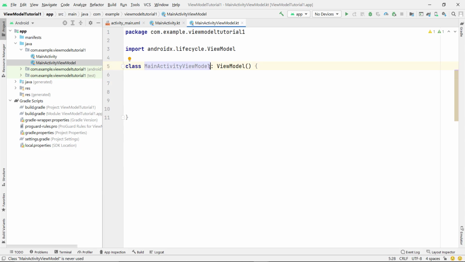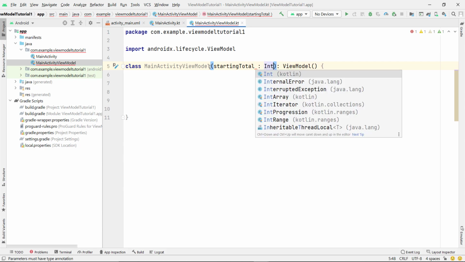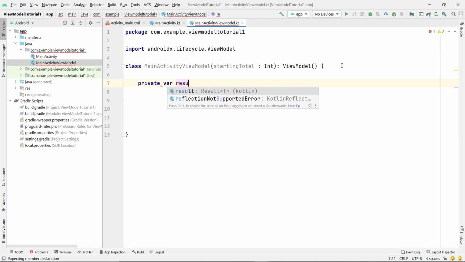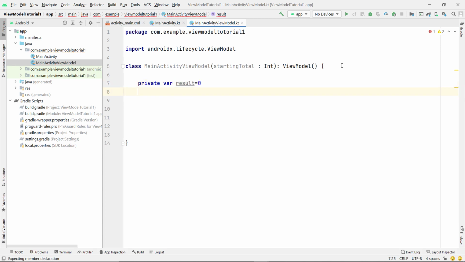For this, I want to take an argument as a starting value. So I simply type here startingTotal. You can give any argument name, and the type of this is Int. So this is fine. Now, as you know what our app does, it gives me the result of whatever we input in our EditText, and then we get the result after addition. So I type here private, and I take a default variable result, and inside this I store 0.